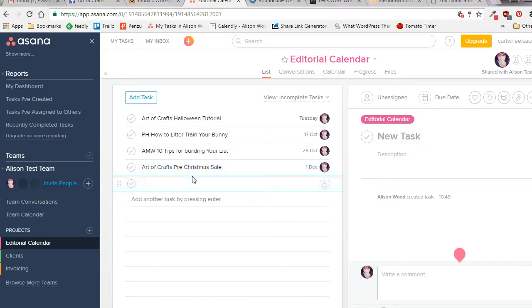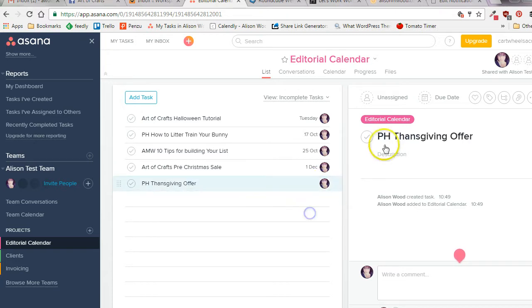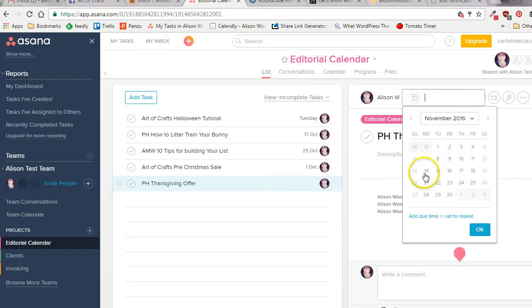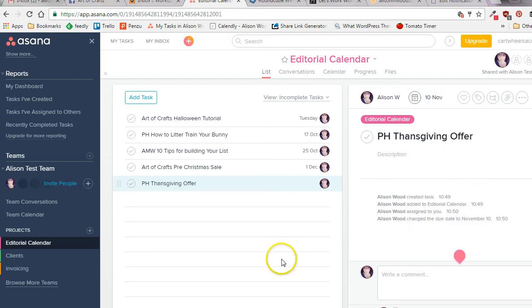And then let's do pet hooligans. Let's do a Thanksgiving offer, and let's have that coming up sort of early November. So we just pop in here. Let's do it, say, from the 10th of November, something like that. Okay, so you've got a few different things in there.